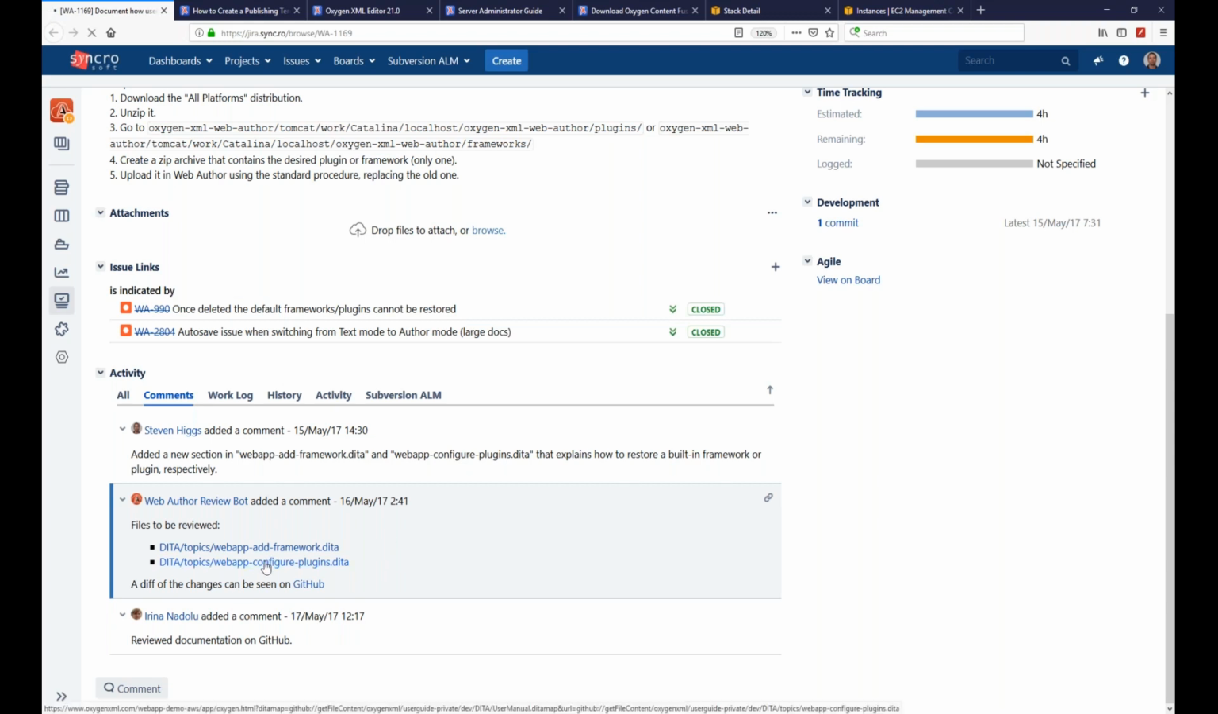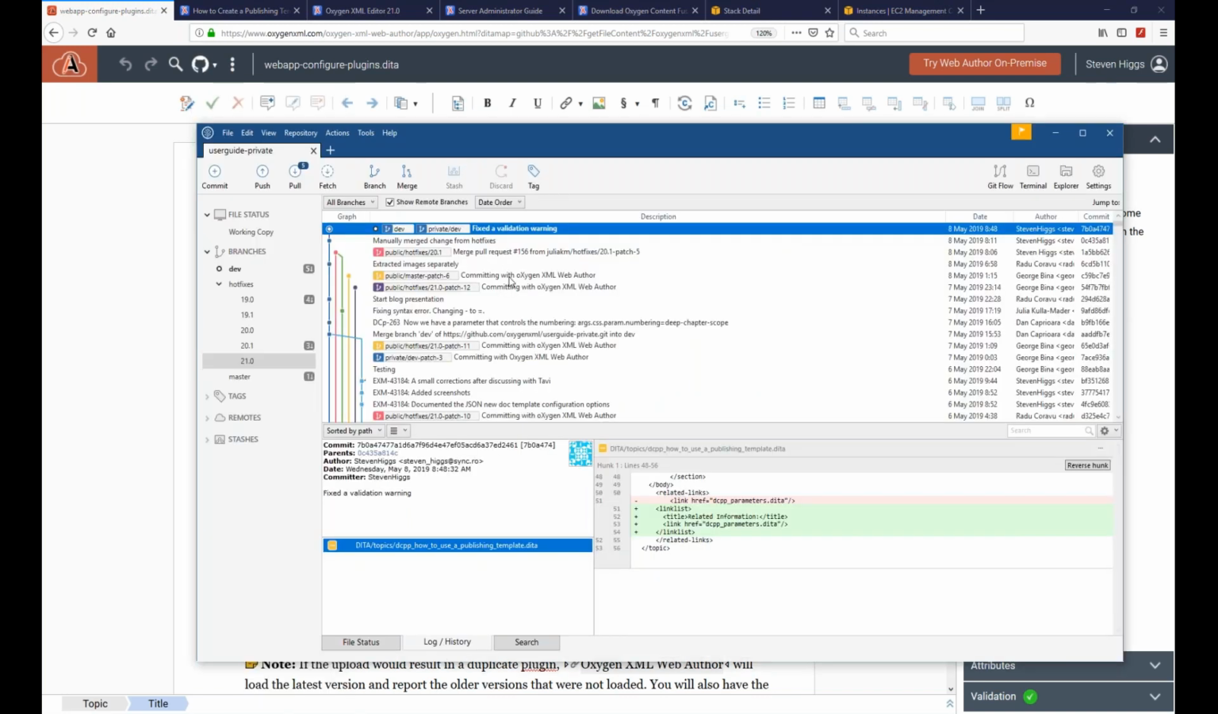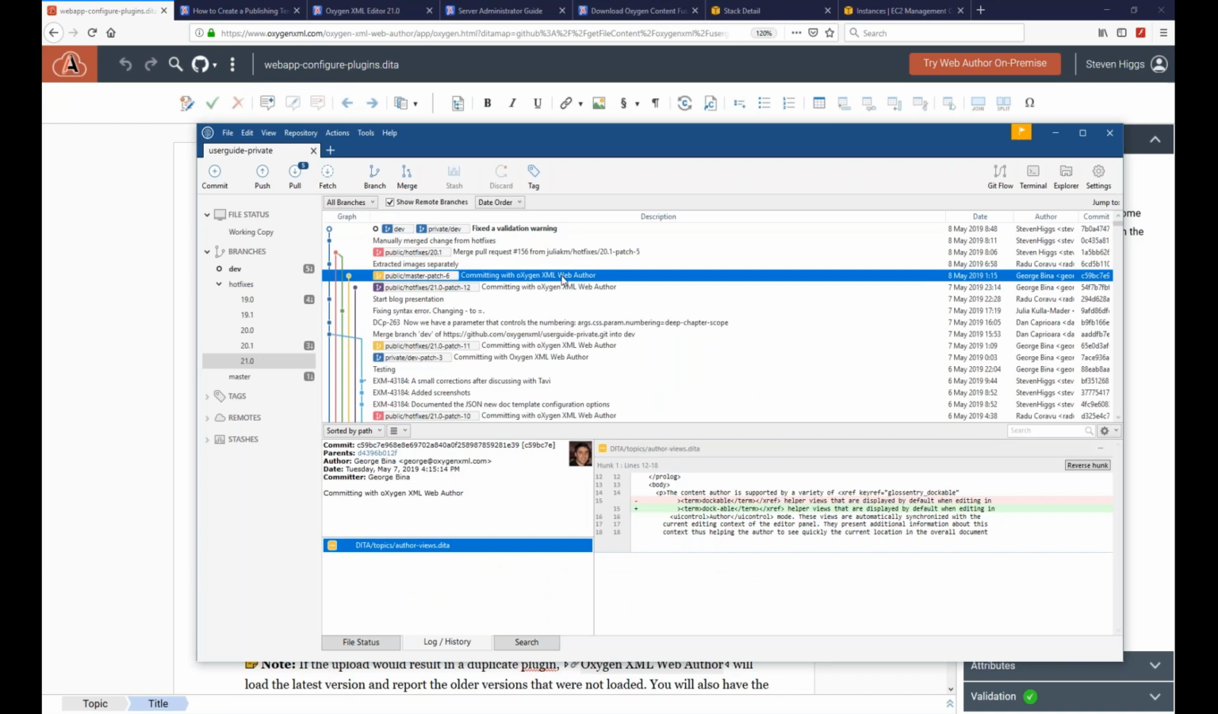So whoever is proofreading the documentation, they just need to click the link, and this will open the source document in WebAuthor, and they'll be able to see the whole topic, the whole context, and they can add comments, provide feedback, make changes directly in the document. And then after they've made their changes, all they need to do is commit, and I will see their commit in SourceTree. Here's an example of something that was committed using WebAuthor.